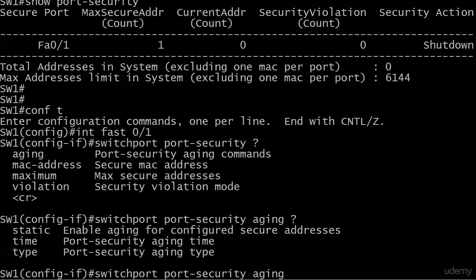Picking up almost where we left off here, I'm showing you a couple of the aging options here with static, time, and type. And we're going to go back to the board for a quick explanation of all four of these options. But I wanted to show you those aging options. Of the four that you see there, aging, MAC address, maximum, and violation, you're going to use those last three often in the real world and probably your exam prep as well.